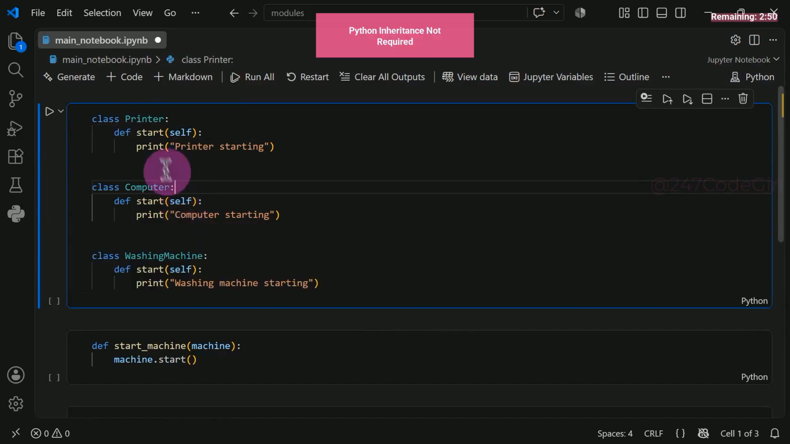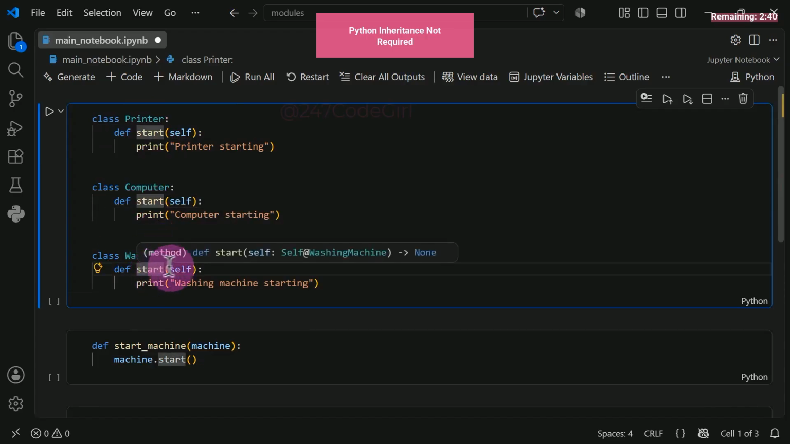Let me show you exactly what I mean. We have a class called printer. The printer class has a start method. Computer has a start method, and washing machine has a start method. But notice something important. There is no inheritance at all. No parent class called machine anywhere.